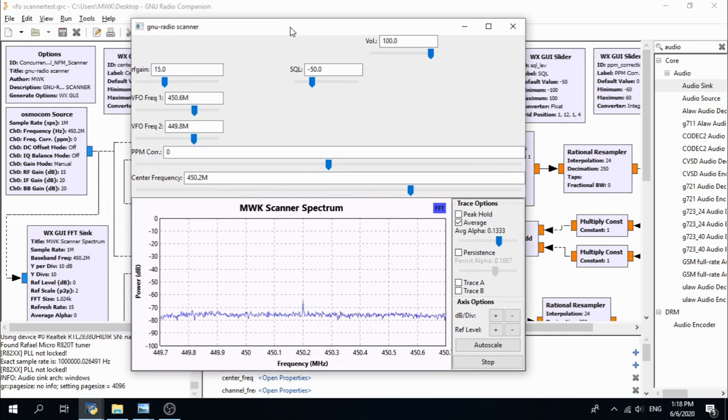As you can see here, the squelch level, the volume 100, the RF gain, the VFO frequency 1, I make it 450.6, the VFO frequency 2, 449.8 megahertz, and the center frequency is 450.2. As you can see, the center frequency with the VFO frequency 1 and the VFO frequency 2, all these must be within the bandwidth of your dongle that supports it.